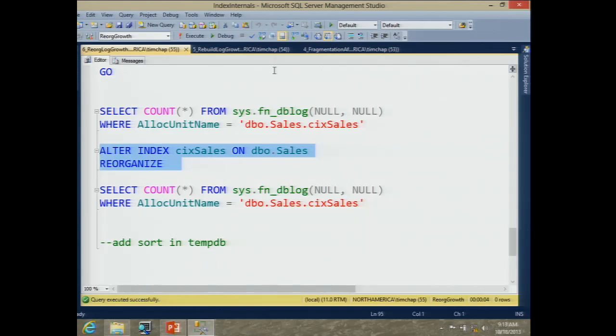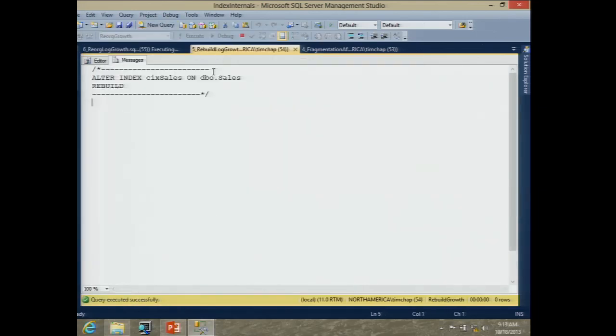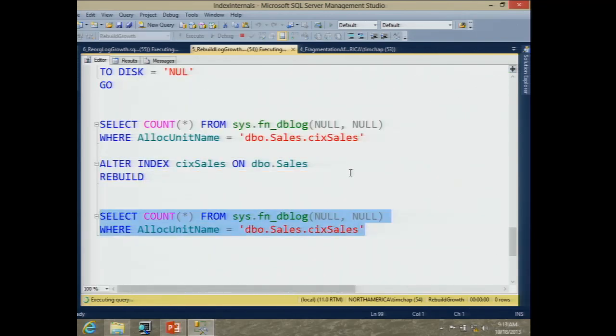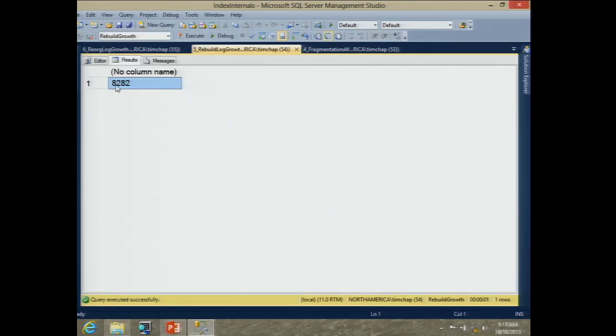Now if I look at the amount of transaction log generated, I'll kick this query off for our reorg, and come over here and look at our rebuild. We'll see that we have 8,200 transaction log records generated for a rebuild. Is that good? Is that bad? In a vacuum it's hard to say. But looking at the reorg, we have 545,000 transaction log records generated.